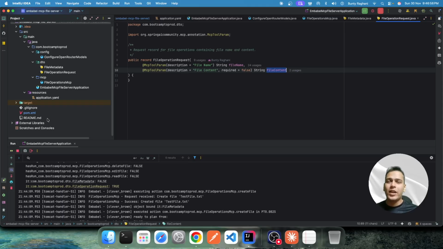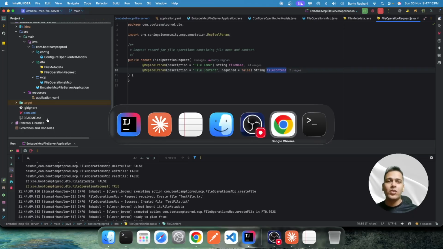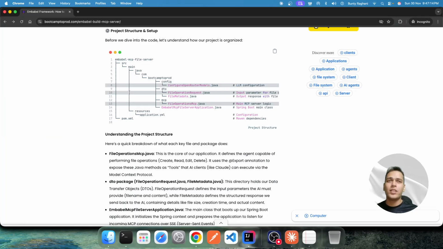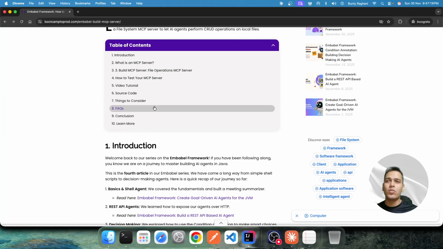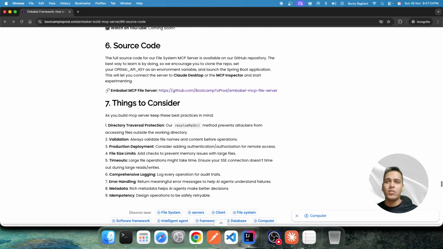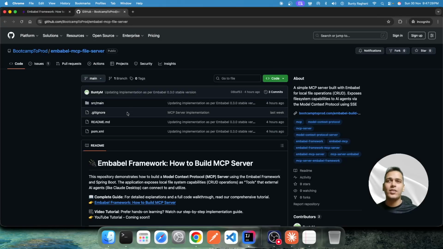Yeah, so that was all regarding how we can create the MCP server using Embabel framework, how we can test our MCP servers using the MCP Inspector, as well as the actual MCP client which is Claude Desktop. And we have also written a detailed blog on it. So if you are interested, you can go through the same. Also, the code that we discussed during this tutorial is uploaded on GitHub. You can check out the code, set your OpenRouter API key and test this file server MCP.